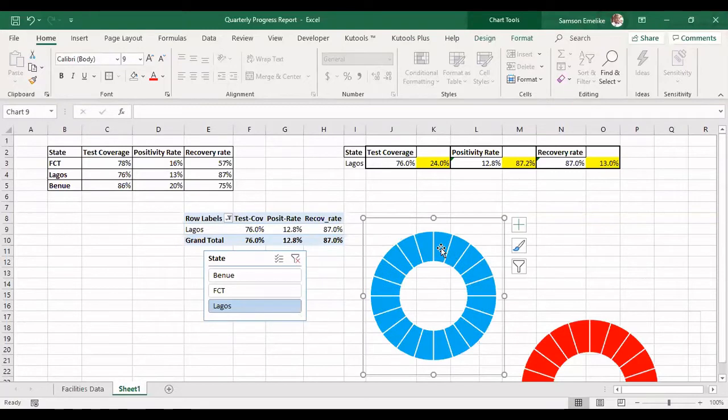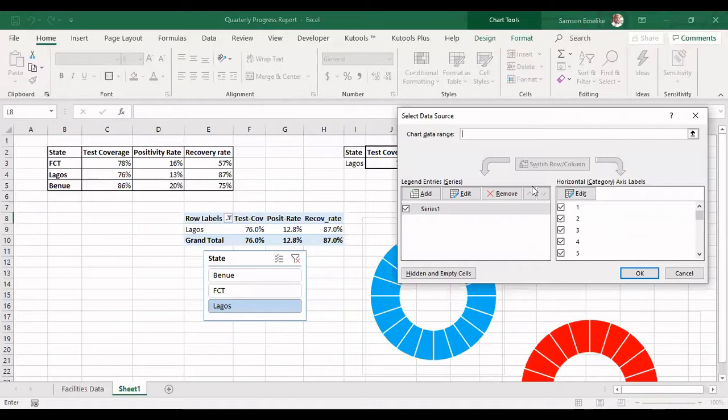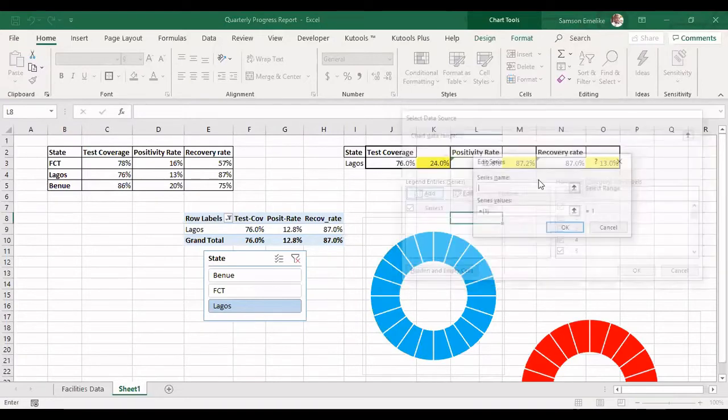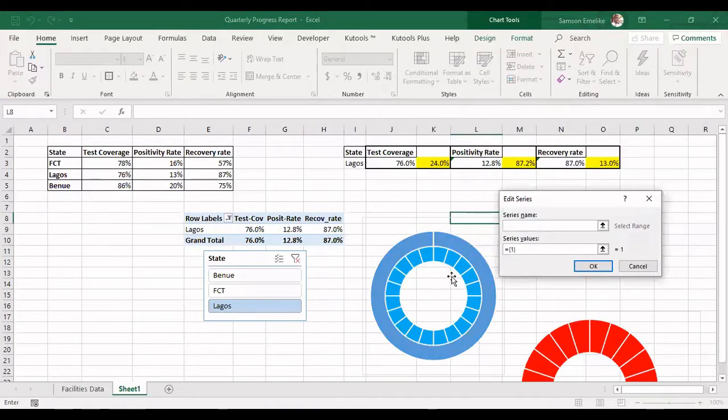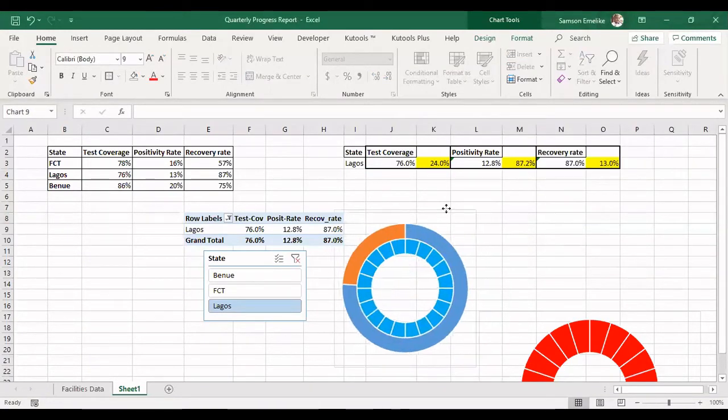What do I need to do? I need to now right click here and then select data. So selecting data, I'm going to add the name here for this blue, this test coverage. And then the value is both the real score and the dummy score. I selected two of them. My series name here is my test coverage, and my series value is both the real score and the dummy score. So I click OK. I click OK again. Now I have this.